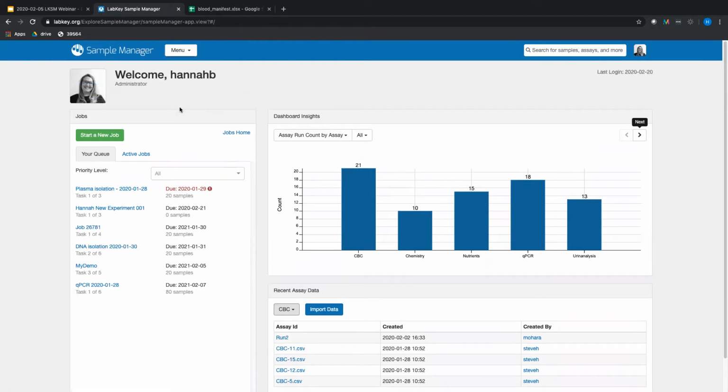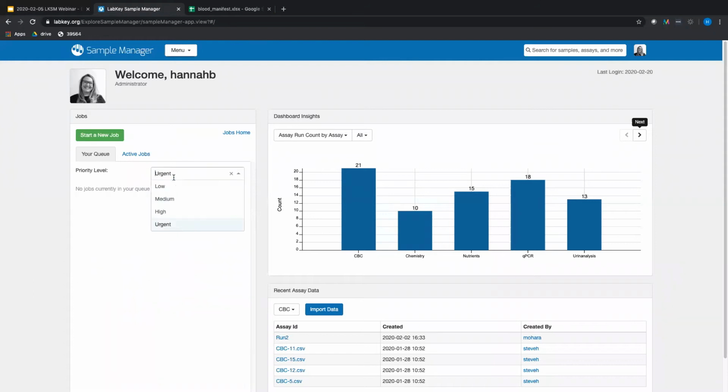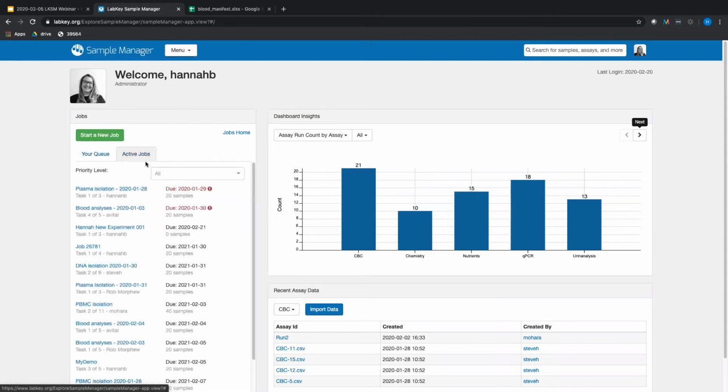We also have a jobs panel that gives me my queue of work here. I can filter by priority level if I want to only look at urgent things or possibly the high priority things. I can also view all of the active jobs that are happening in the lab right now, regardless of if they've been assigned to me, or I can actually start a new job from here.